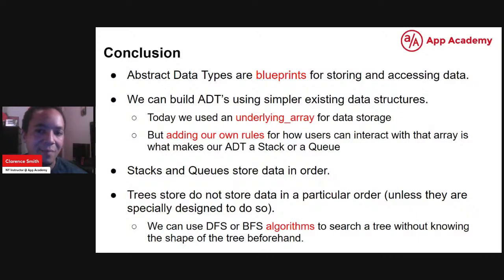Abstract data types are blueprints for storing and accessing data. We can build ADTs using simpler structures. So today we used an array to stand for a stack or a queue. We add our own rules: how can you interact with that array? That's what makes something a stack or a queue. It's all about the rules that you have to follow.